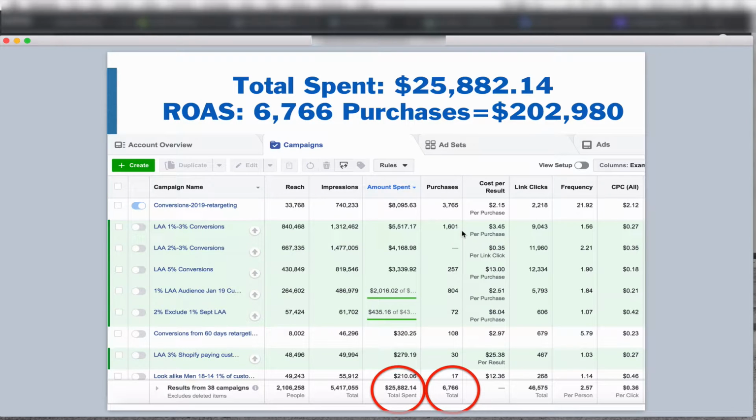So you could take a look. My most profitable ad campaign is retargeting ads. But then you could look here, lookalike audiences at 1 to 3% are coming in a close second with over 1,600 purchases.